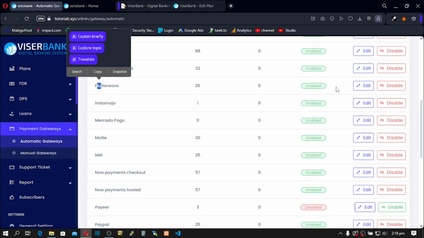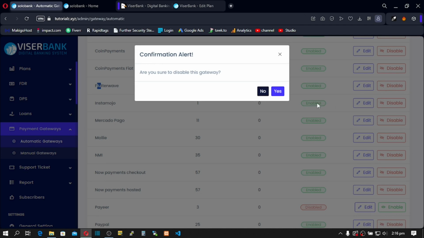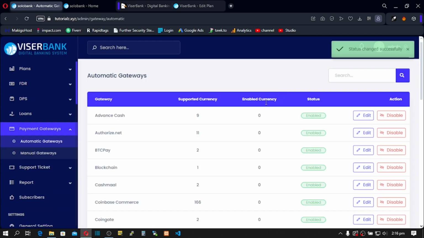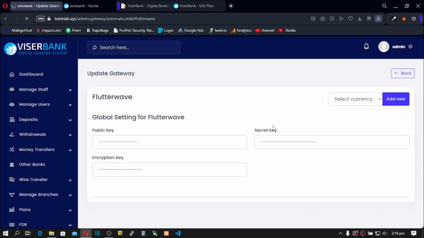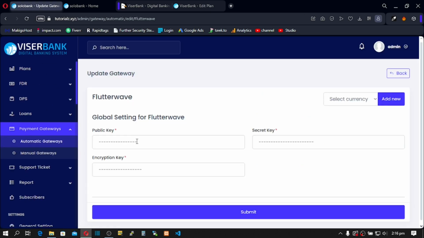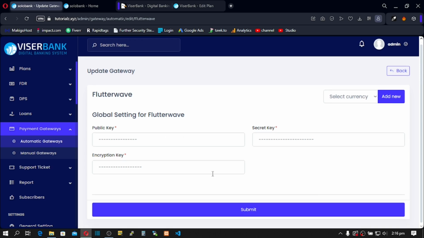Disable those payment gateways you don't want enabled. So to disable a payment method, just click on disable and click on yes to disable the payment method. We don't want to have payment methods that are not functioning on our site because your users will get confused. So let's disable all the payment gateways and only leave those that we want active. So I'm going to enable Flutterwave. I'll click on edit.